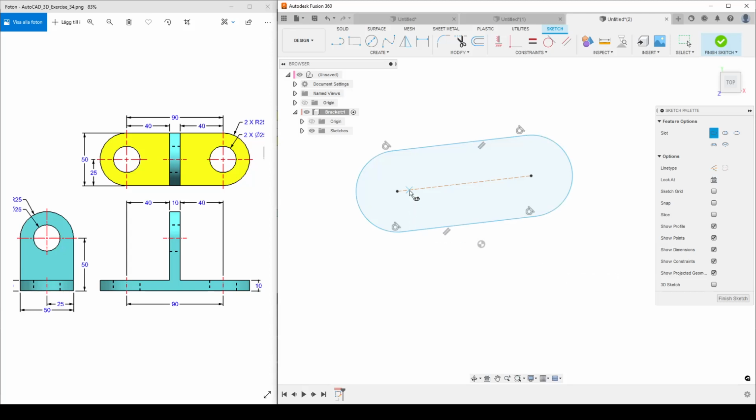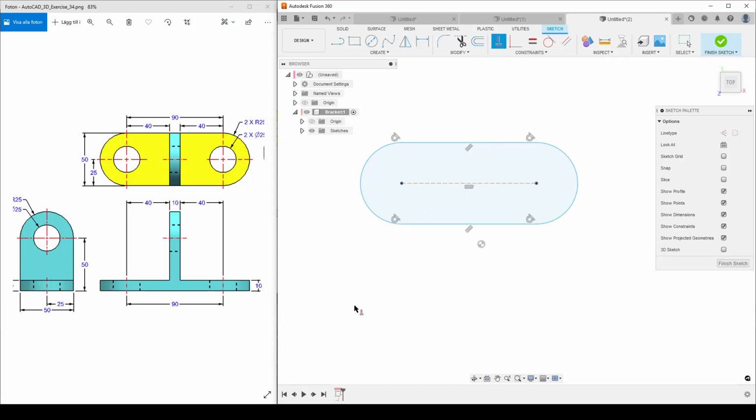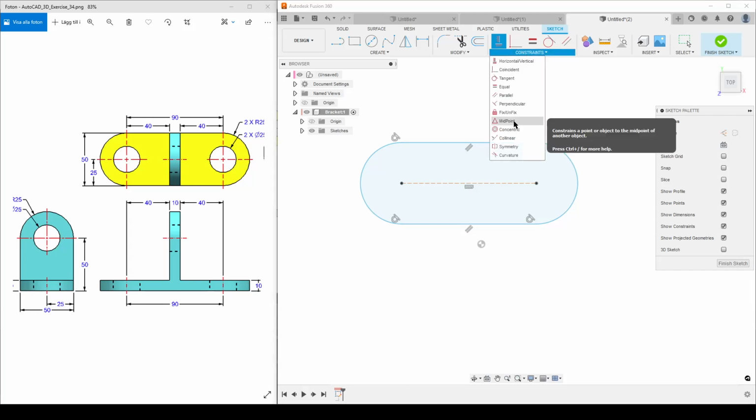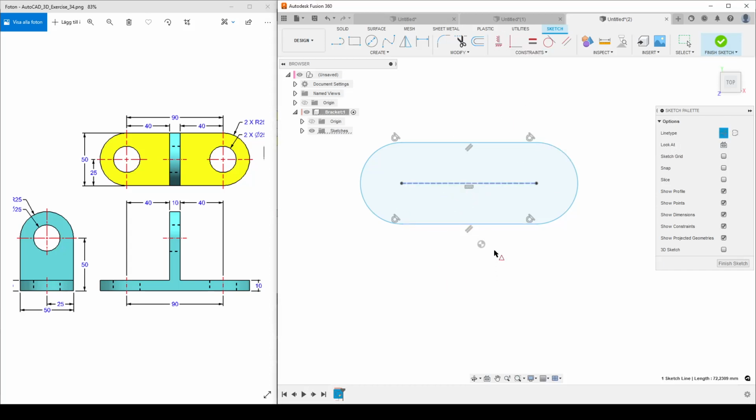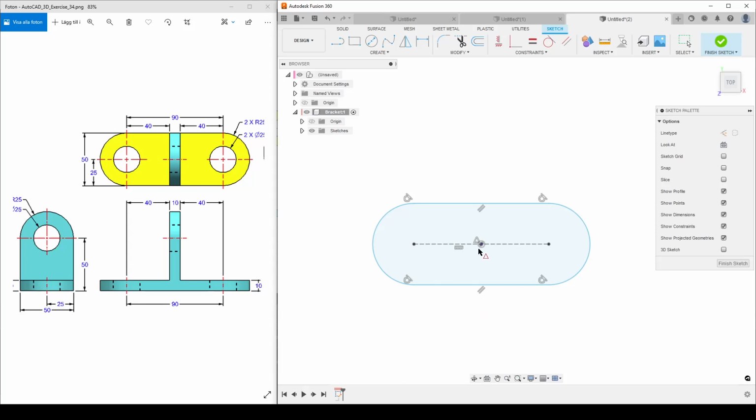Step one, we want to lock this horizontally, so let's constrain it horizontal vertical like that. Then we can add a midpoint constraint. We're going to lock this down to the midpoint of the region by using a midpoint, so you get it symmetrically, because there's a symmetry to everything here.